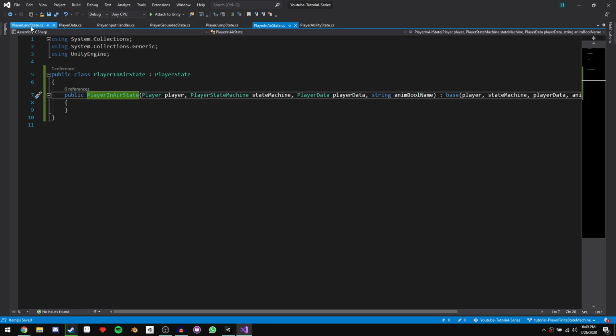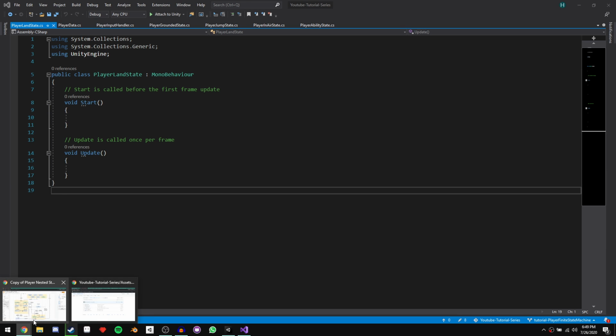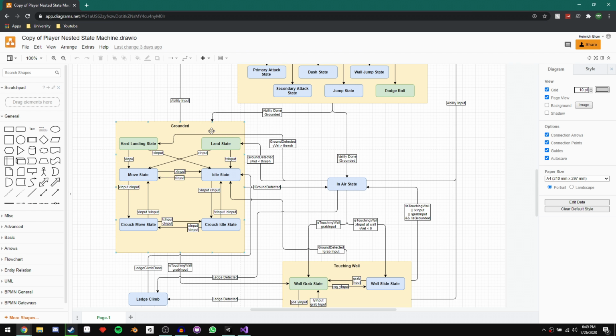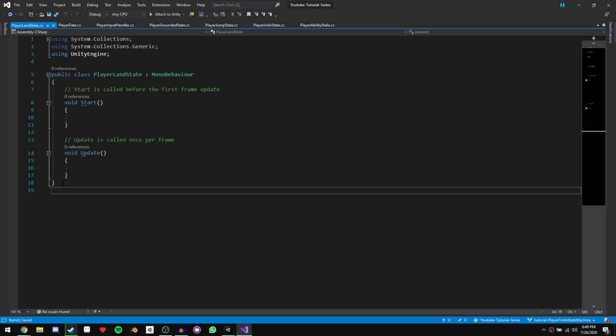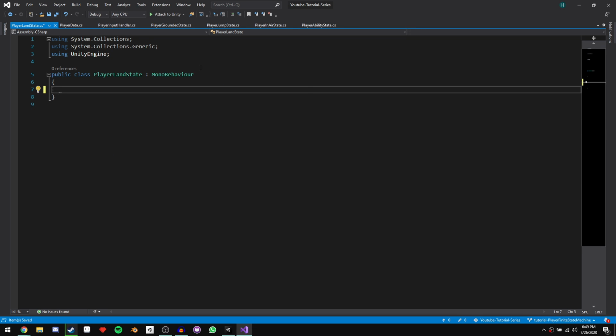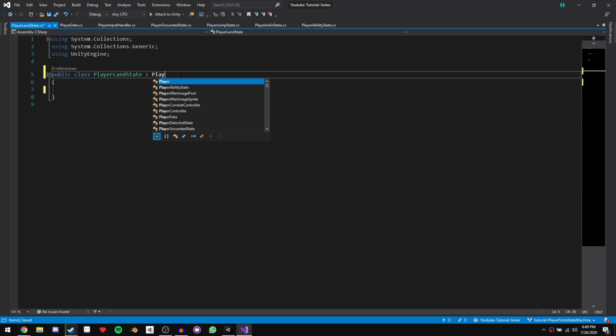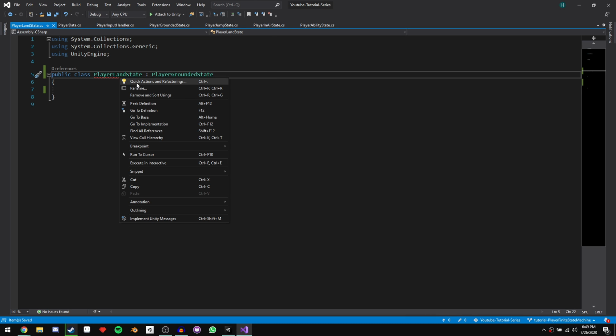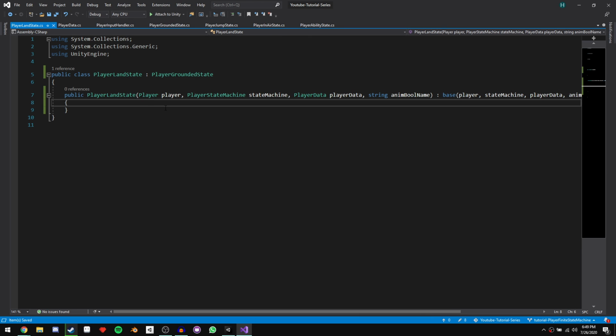And then finally, we have our PlayerLandState. In this case, PlayerLandState is a substate of our grounded state. So get rid of that, make it inherit from PlayerGroundedState, and then generate the constructor. Okay, so now all of these classes are ready to be states.